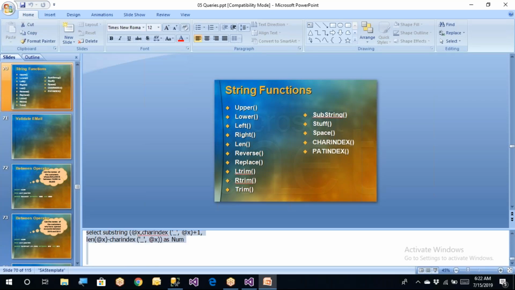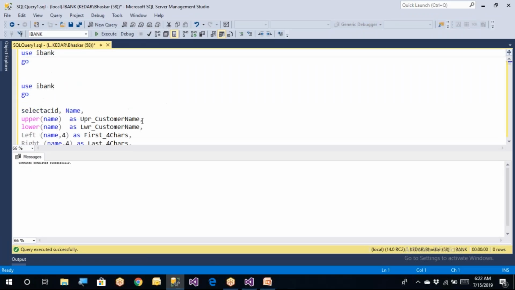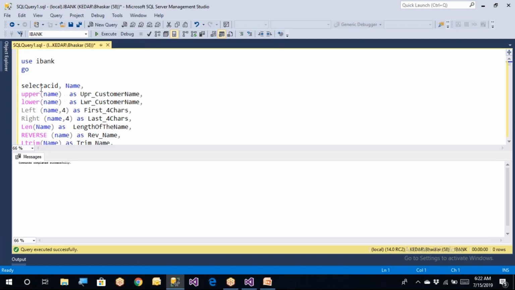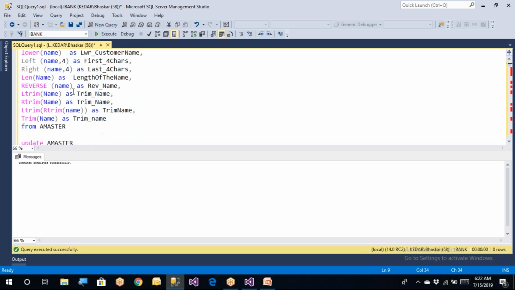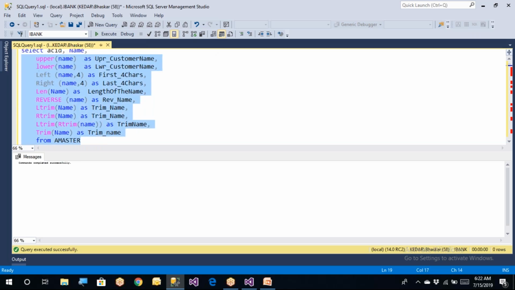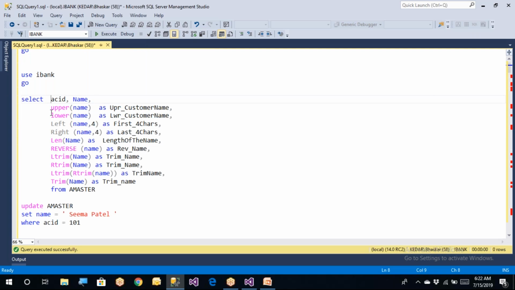Let us use them. Let me copy this text and let me paste it here. So what I'm saying, select account ID, right? And name. So I wanted to make it uppercase. If you wanted to make it uppercase, you can use the upper function. If you wanted to make lowercase, the same name, you can say name in lowercase, as lower customer name.